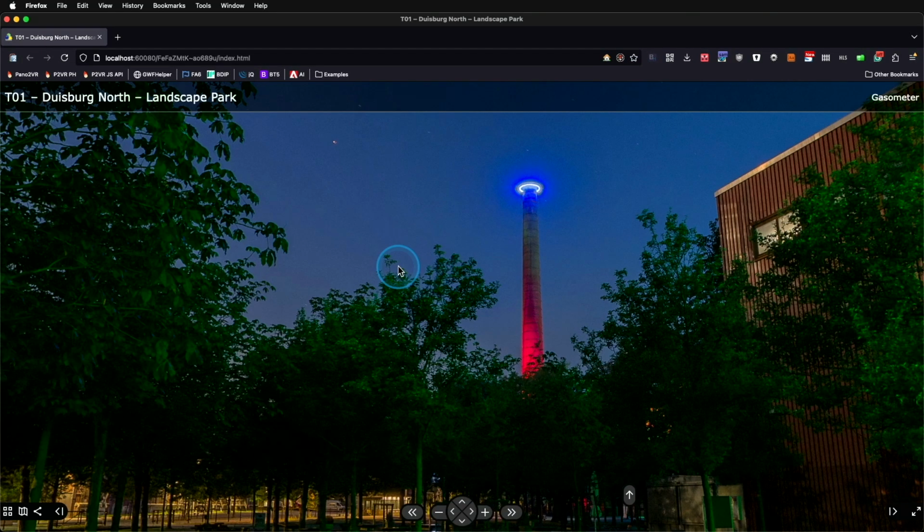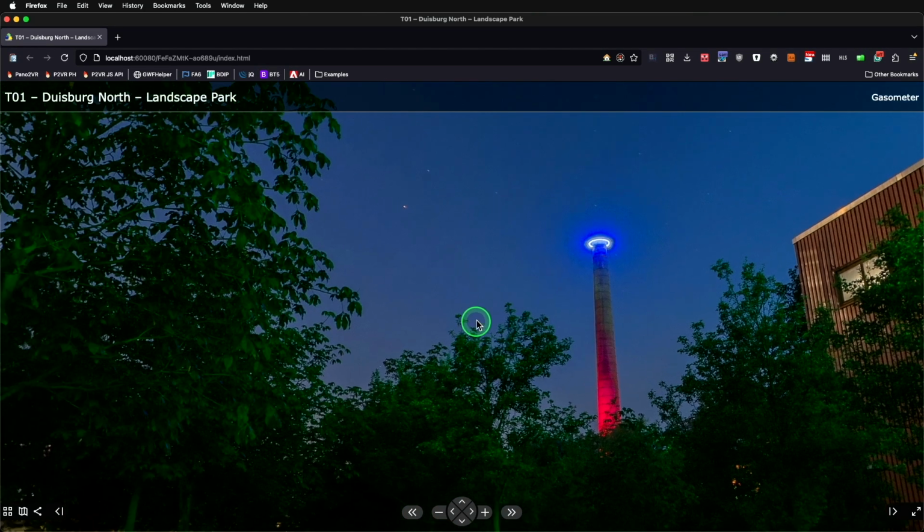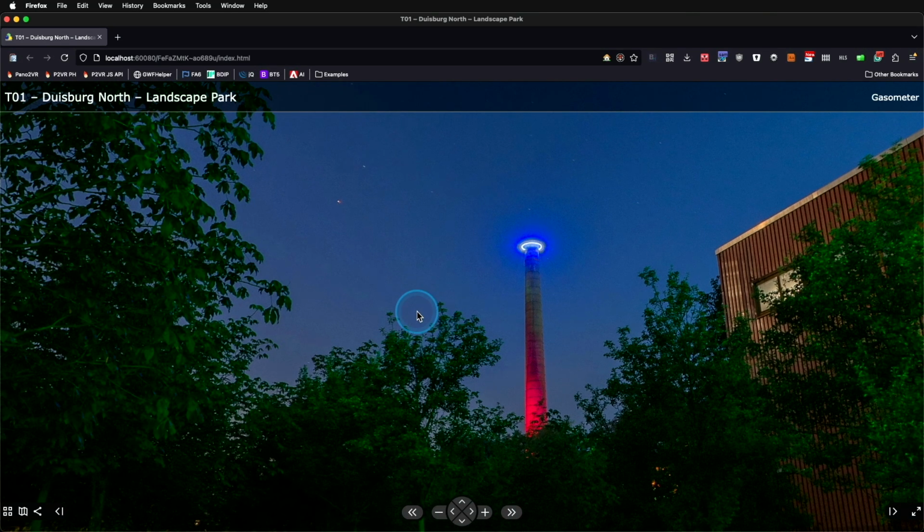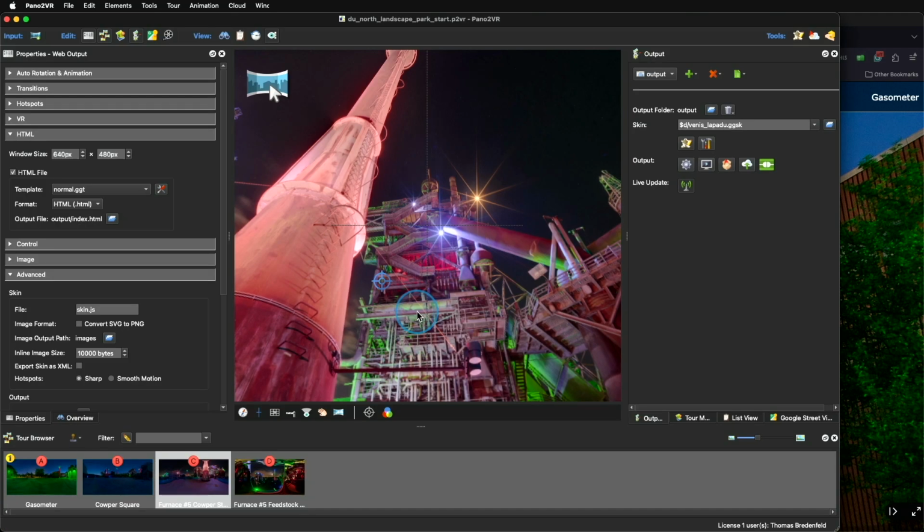In the next few sections of this tutorial, let's have a look at the output anatomy of this project I've prepared for you. I've shown it already, and this is the result you get in the web browser. And now let's go to Pano2VR to analyze how it's made and what's configured specially. The project is pretty normal, nothing special, just for showing the output structure of Pano2VR.